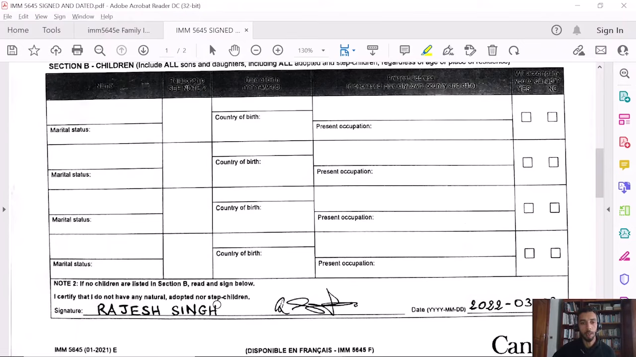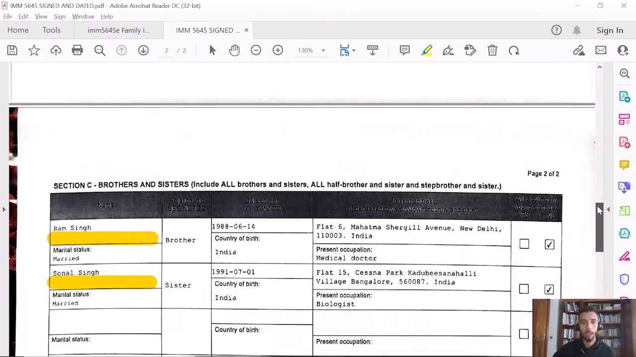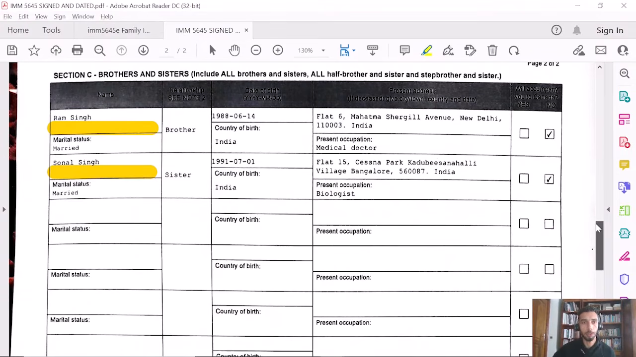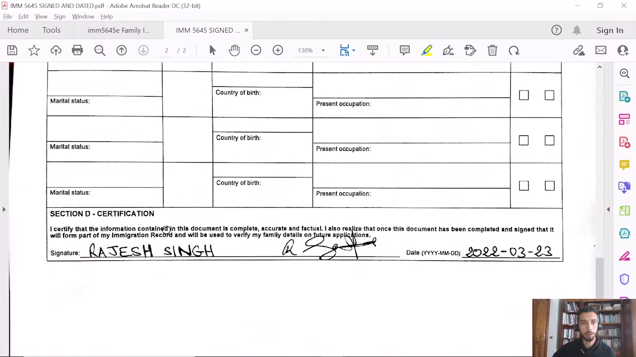So we have the name, everything must be printed in black, the signature and the date. Okay? And we're going to move to the last part here for the brothers and sisters certification. This is where you have to sign for the entire document. So we see the name, the signature, and the date.